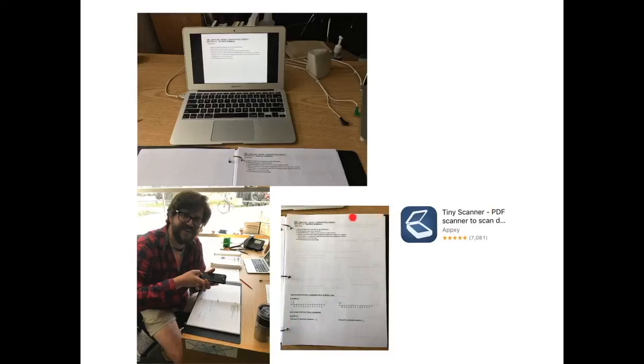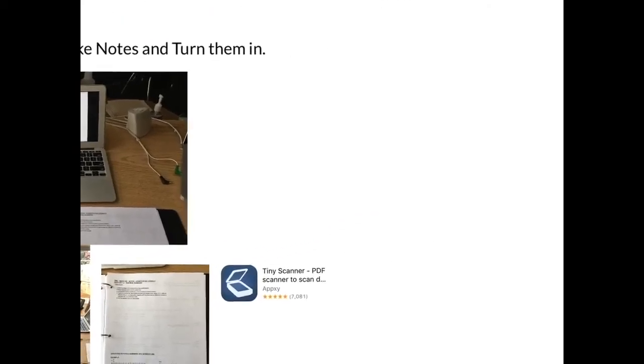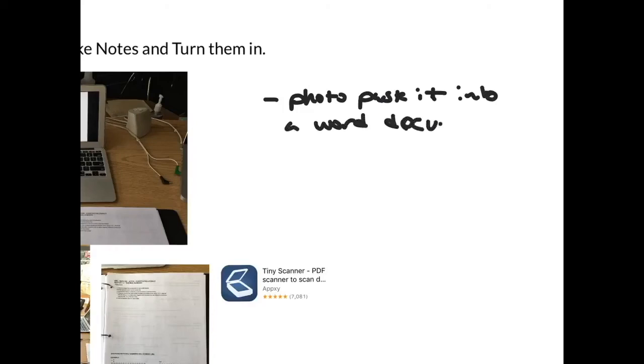Or what you can do is take the photo and paste it into a Word document, and then save as a PDF. You can do that too. I would prefer you to do it as a PDF. In any case, I want you to turn in PDFs, but I would prefer if you scan them in as a PDF before you do anything. That's kind of my preference.